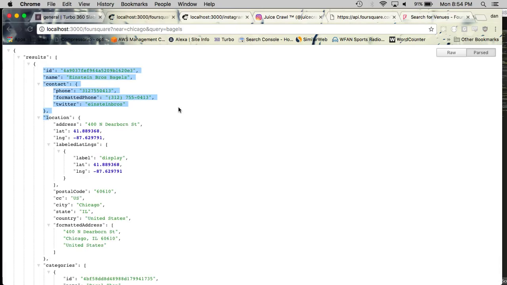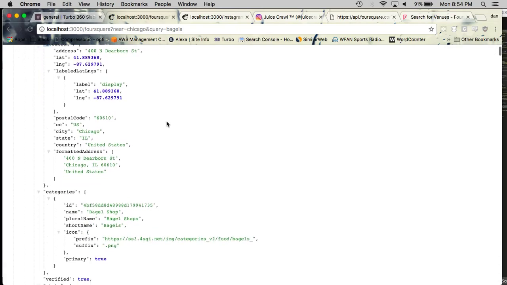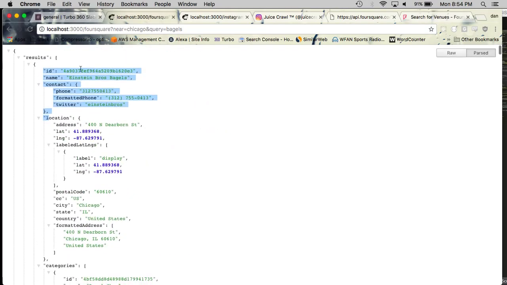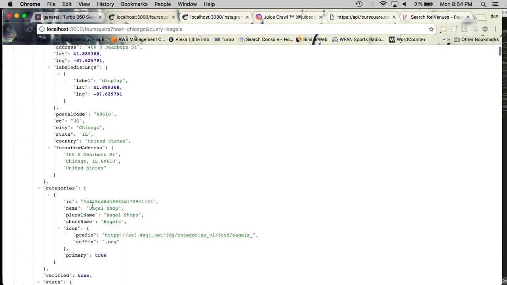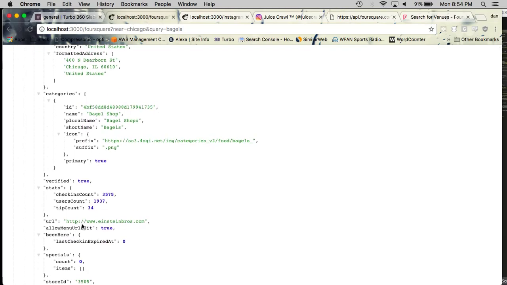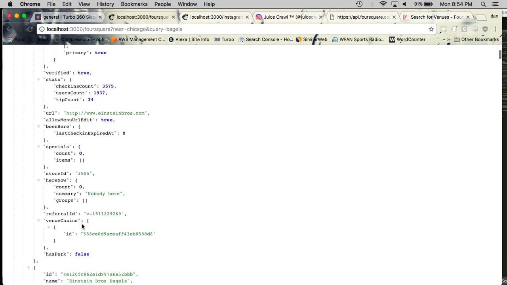Every venue entry has quite a lot of metadata. We have the ID, which is obviously the database ID, the name, the contact information, the address, categories, and the website. Unfortunately, they don't have an image. So this can't be as image rich as the Instagram one. We still have plenty of stuff we can use though.